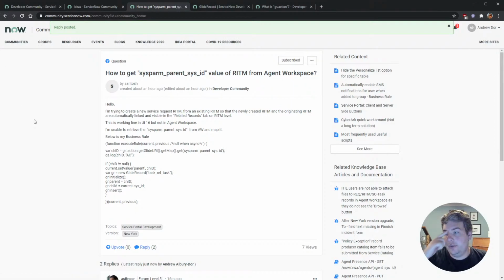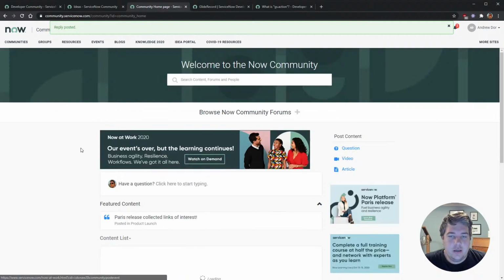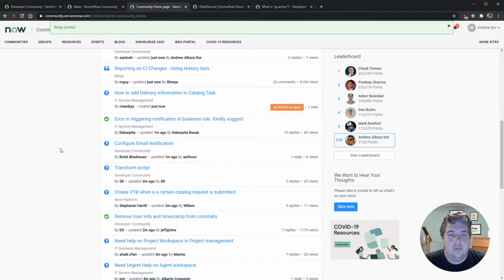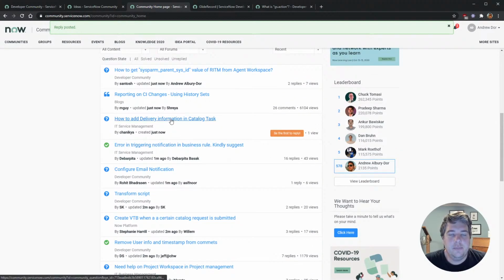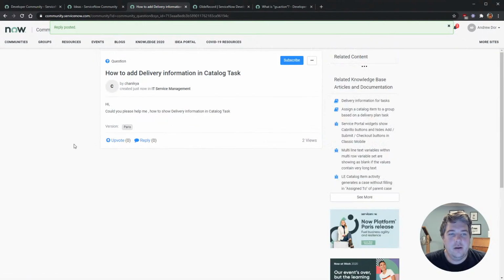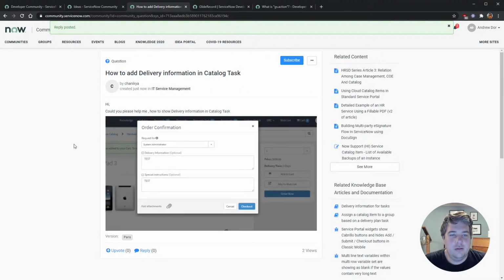Let's just go back to the home screen. Maybe we can get something really fresh that's really easy. How to add delivery information in catalog task. That doesn't necessarily sound that easy. Catalog task. The order confirmation is that's attached to the request.